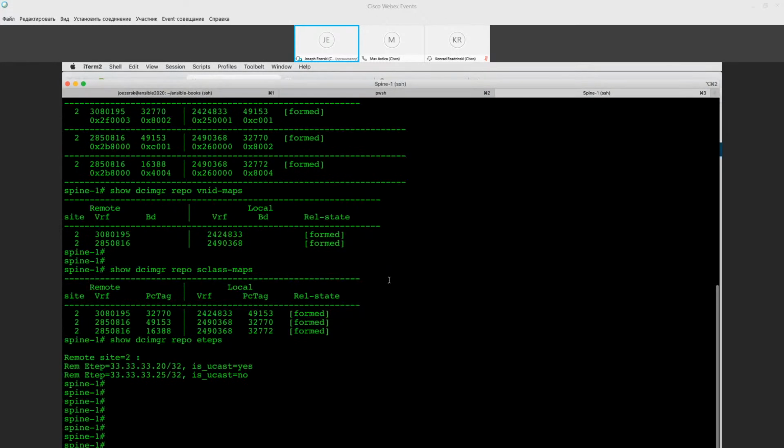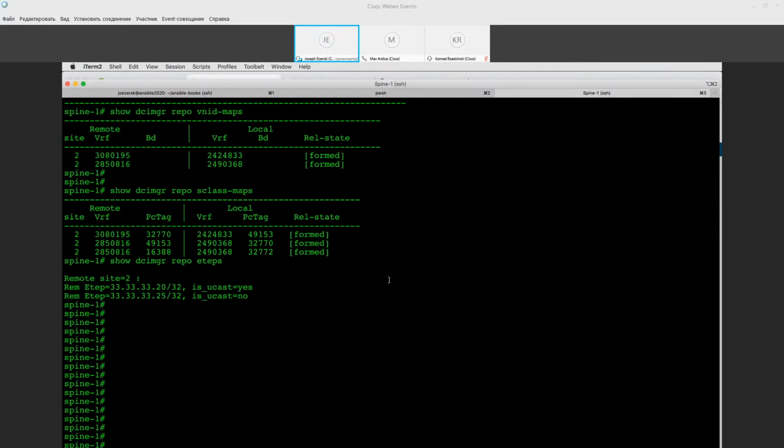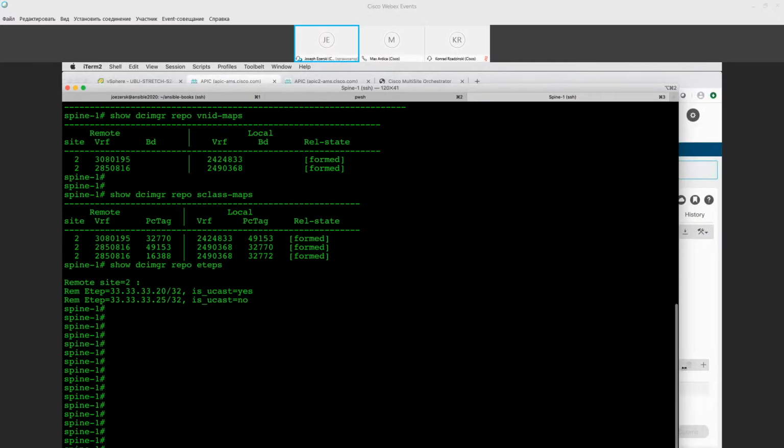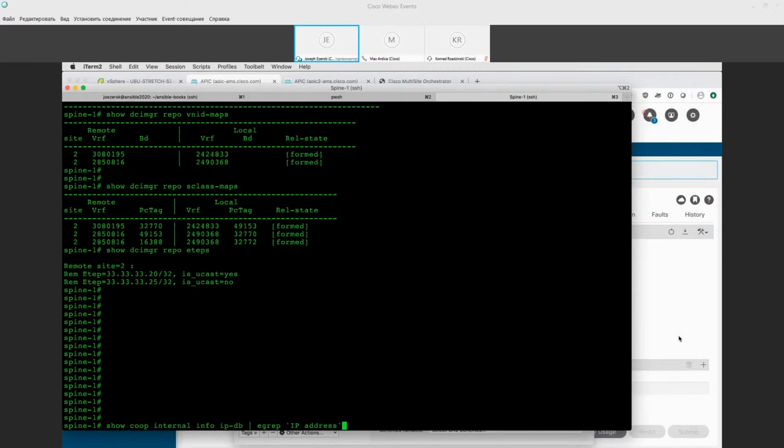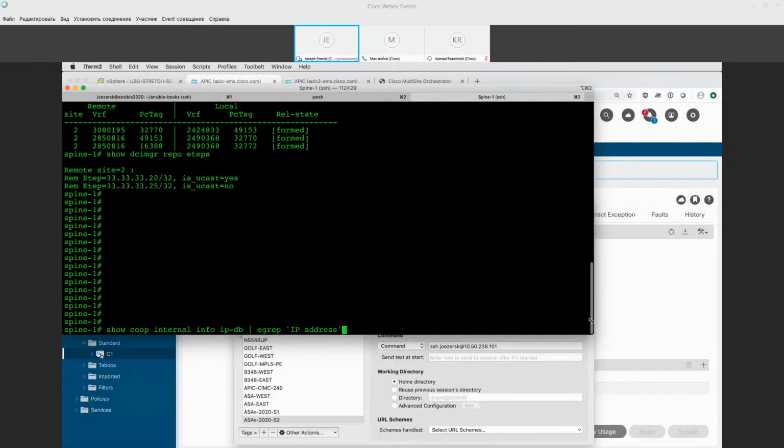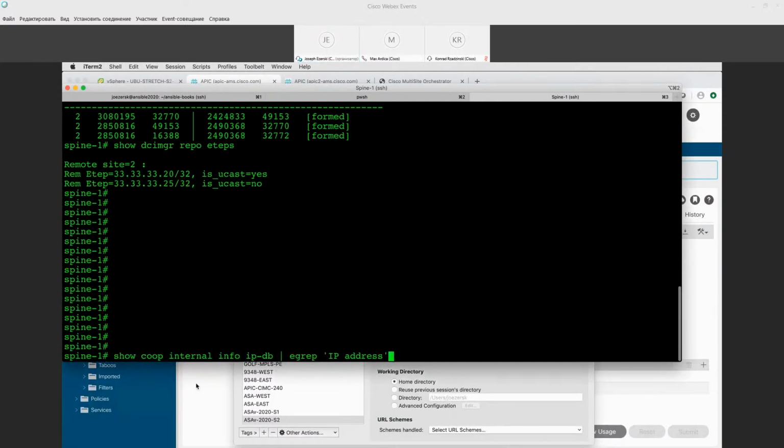So what I've done is I've logged into the CLI because I wanted to show you a different way to look at the COOP database. And the command that I use is show COOP internal info IP-DB. Now, if I just type that command, it will show me the whole COOP database, which isn't that big, but I'm just egrepping for IP address.